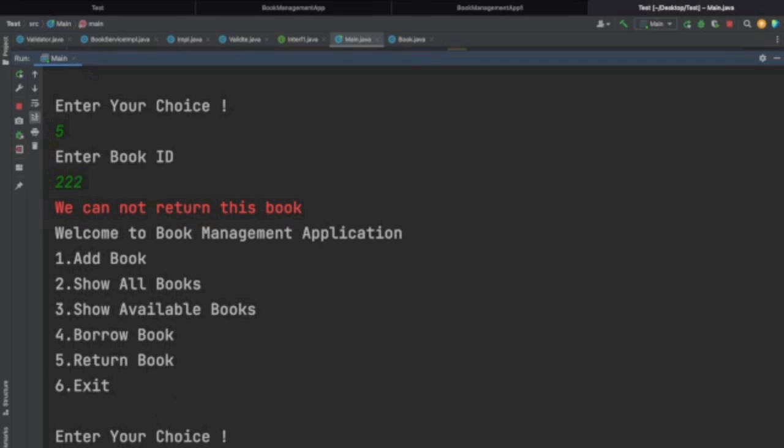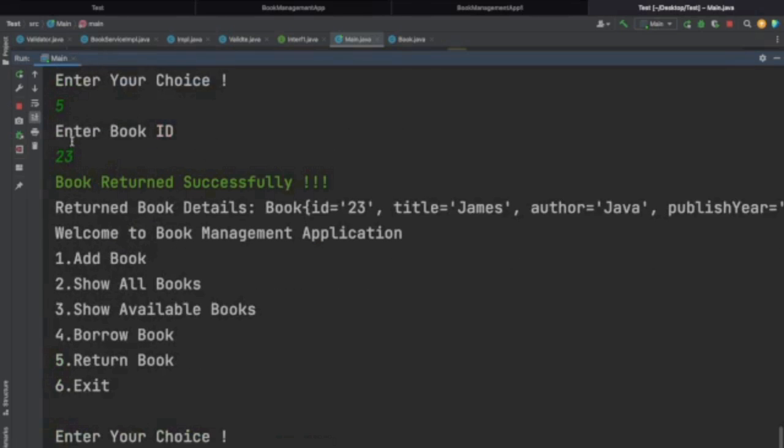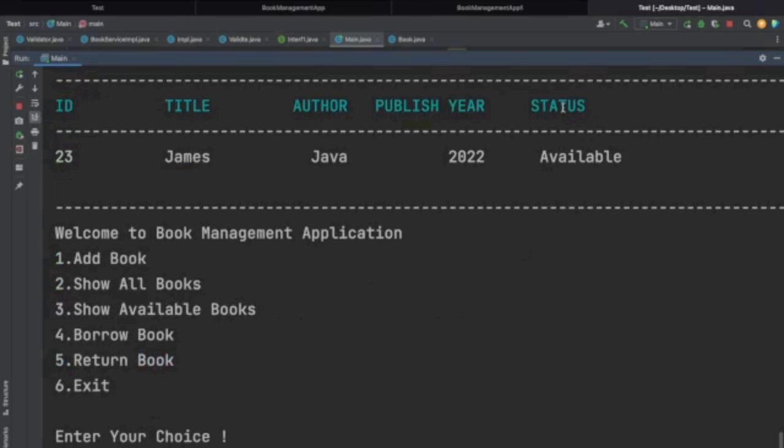Okay, now let's enter 5 and 23 as a book ID. So that book was borrowed by the student, so we have successfully returned that book, and now the status of that book has become available. If you enter choice as 2, you can see that again the status of that book has become available.